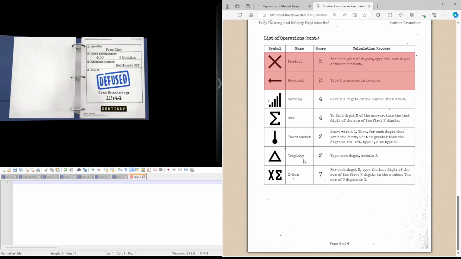Triplicity is basically parity, but with modulo 3 rather than modulo 2. So basically, multiples of 3 will be 0, one more than a multiple of 3 will be 1, and 2 more than a multiple of 3 will be 2.